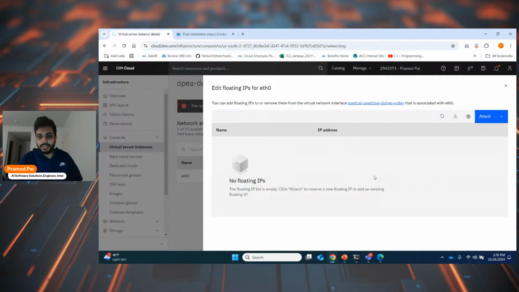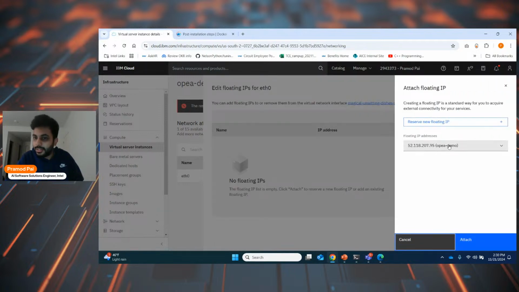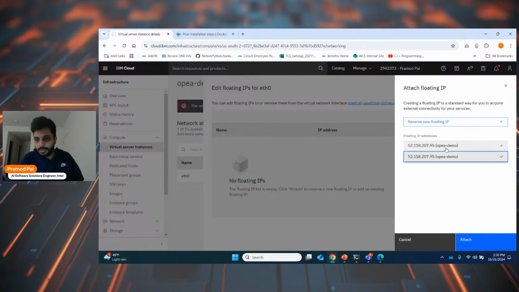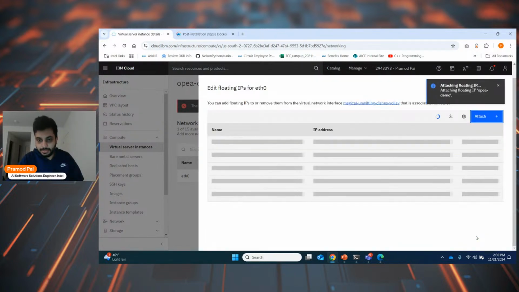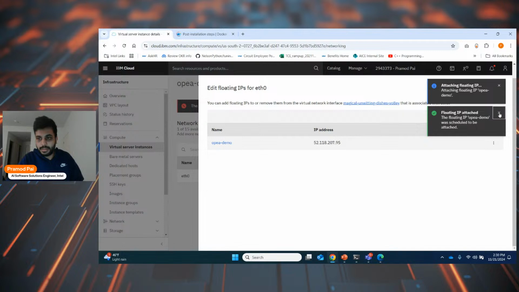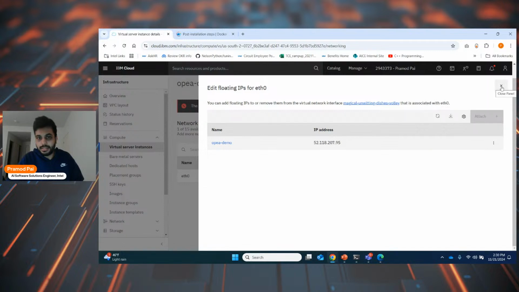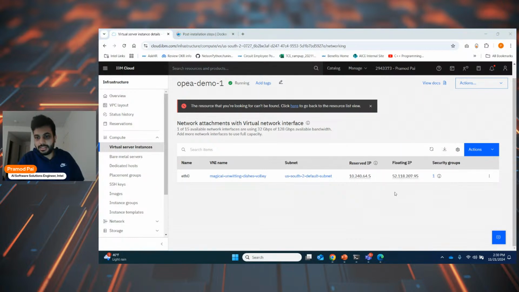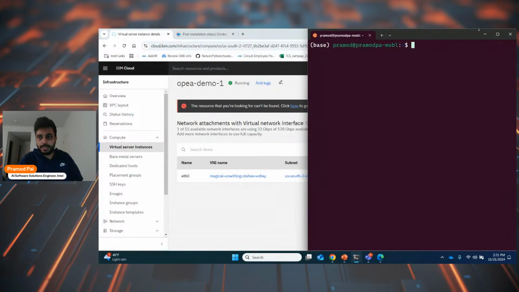But this is what you would expect to see. There are no floating IPs. Then you could click on attach, and you could use the floating IP. In my case, I already have this floating IP. If you didn't, then you could just reserve a new one. It's pretty simple. So I'm going to use the floating IP that I already have. There we go. We attach it. And yeah, that's it. Once you've attached it, the instance is ready to be logged in. So let's go to my terminal.